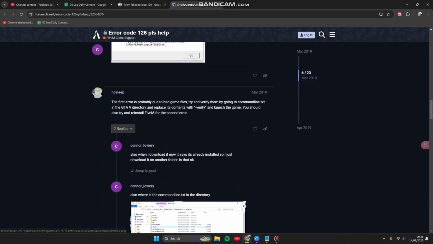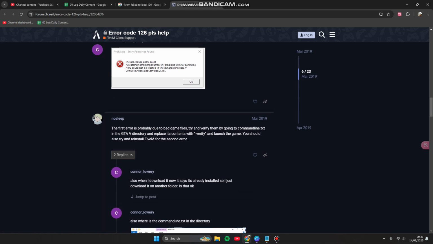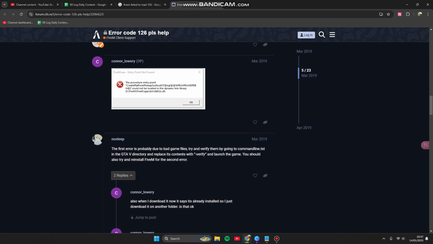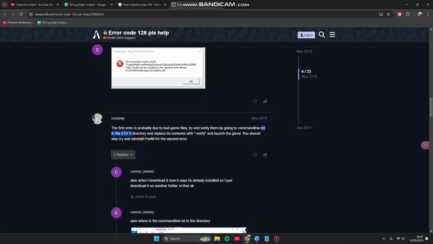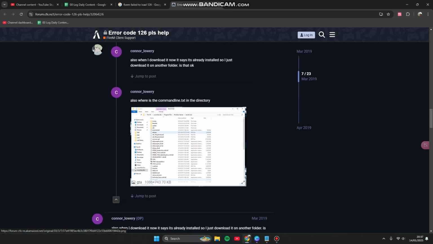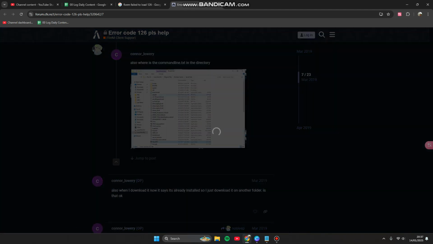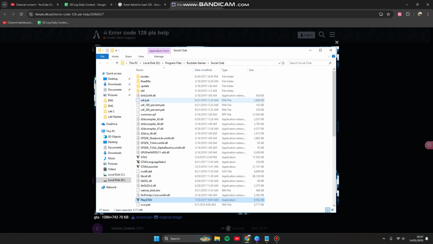verify your games. For example, in the GTA 5 directory, replace its content with a stripe verify and launch the game. So you can go to the command line text in the GTA 5 directory and replace its content with stripe verify and launch the game here, for example. And here you can find the command line text in the installation folder.